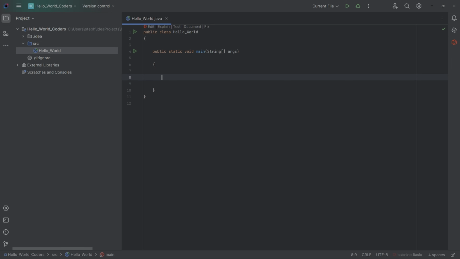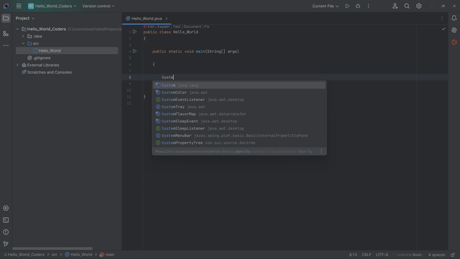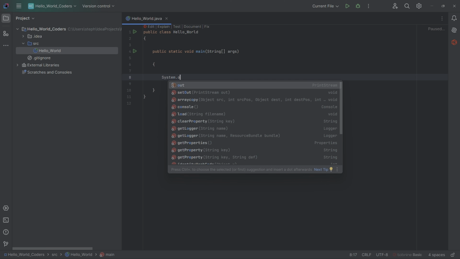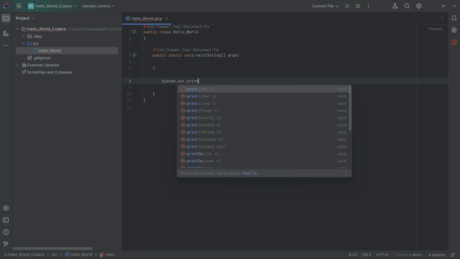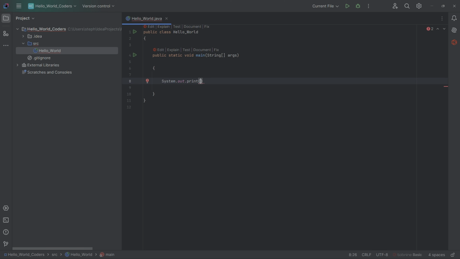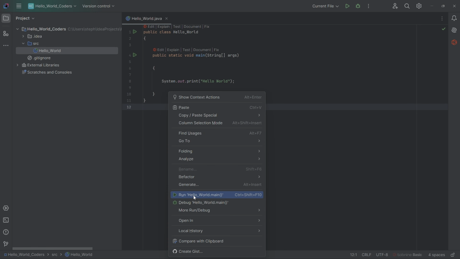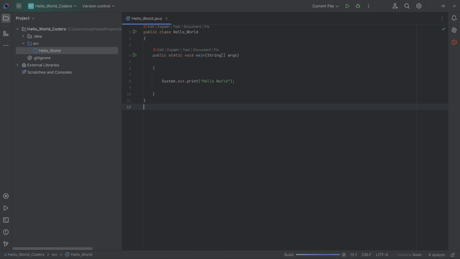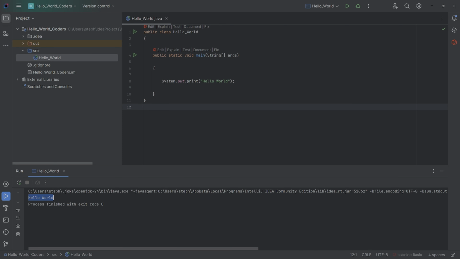First thing first, how to print it out. You can type System.out.print, open parentheses, quotation marks, hello world. That's all it is. That's your first line of coding. If you got that far, you're a coder. You can right click with IntelliJ and then click run Hello World, and it should appear at the bottom any second, right here: hello world.